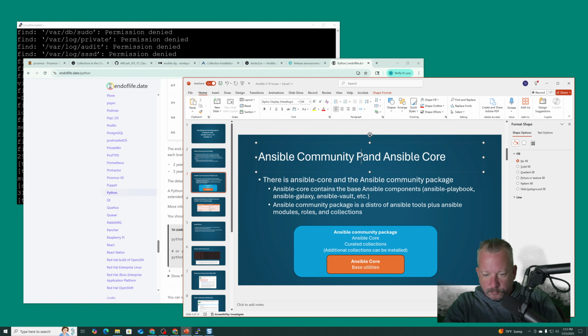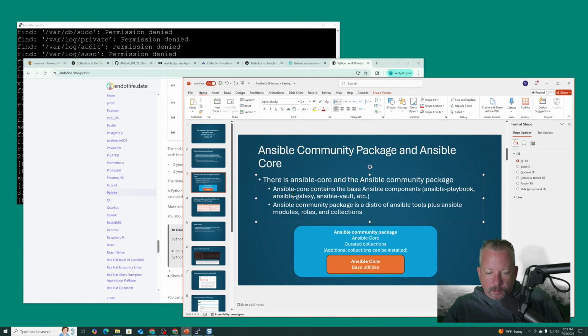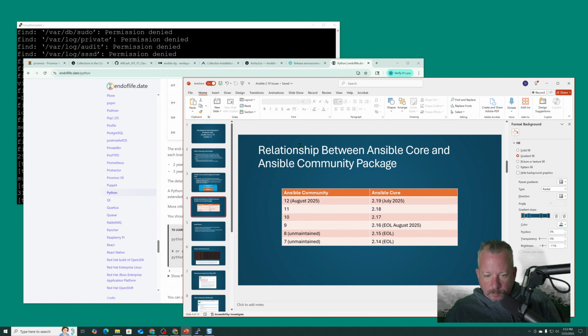First of all, I'll talk about the difference between Ansible Community and Ansible Core. There's Ansible Core and the Ansible Community Package. Ansible Core contains the base Ansible components: Ansible Playbook, Galaxy, Vault, etc. And then the Ansible Community Package is a distro of Ansible tools plus Ansible modules, roles, and collections. And so the relationship between Ansible Core and Ansible Community Package: 12 and 11.